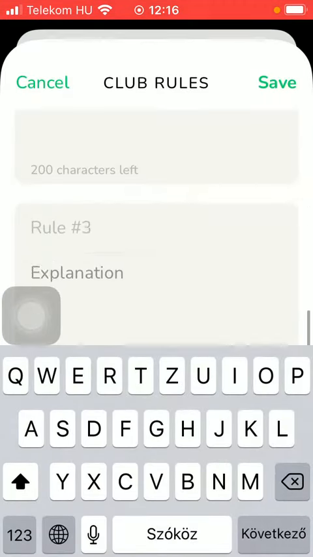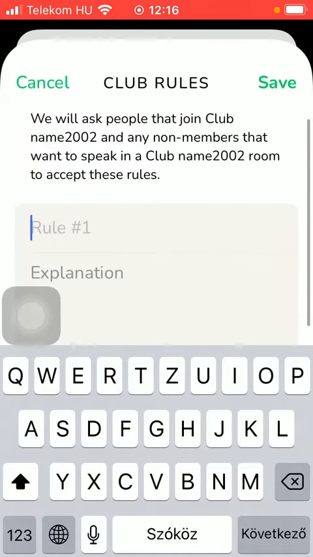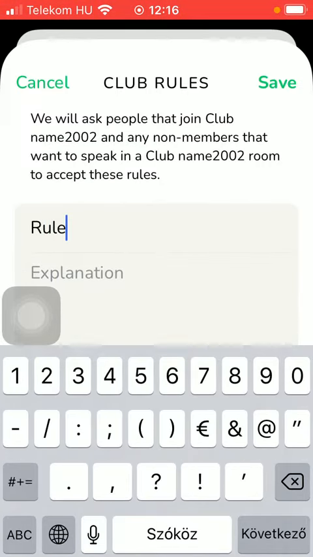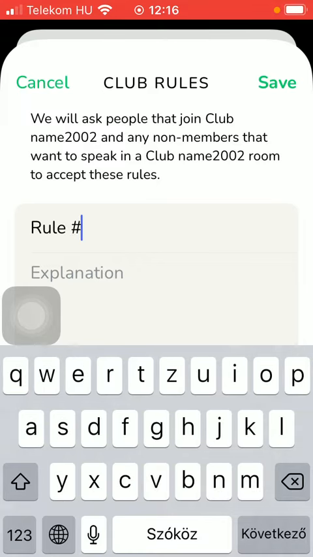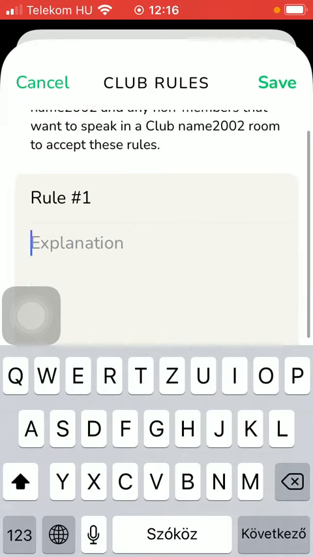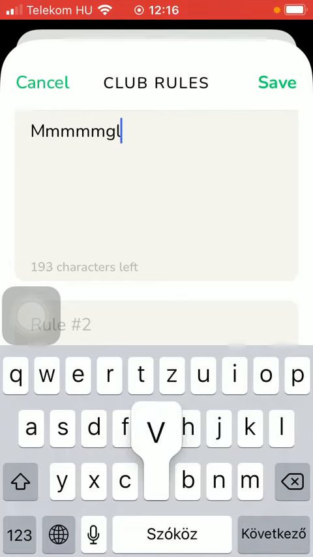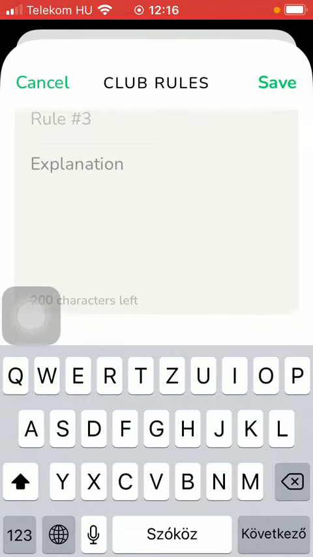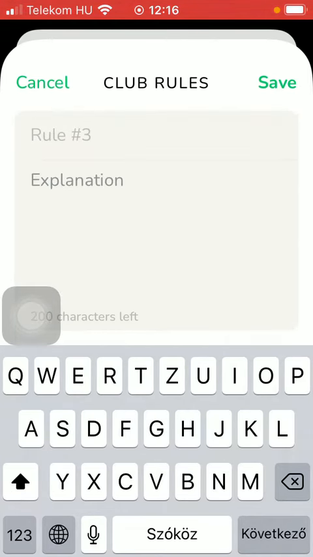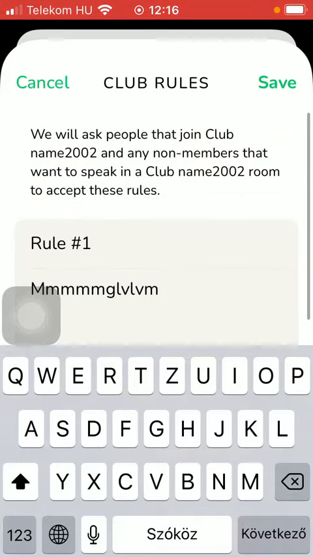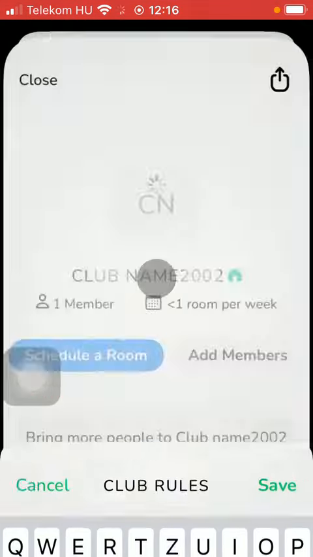And here you can add rules. So type in the title of the rule, such as rule number 1, and add an explanation. You can add up to 3 rules. So if you are done with them, tap on the save button in the upper right corner of the screen.